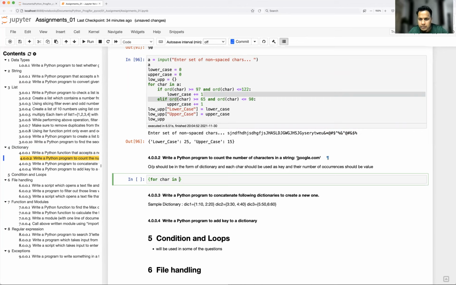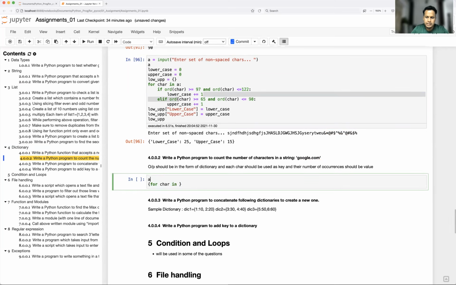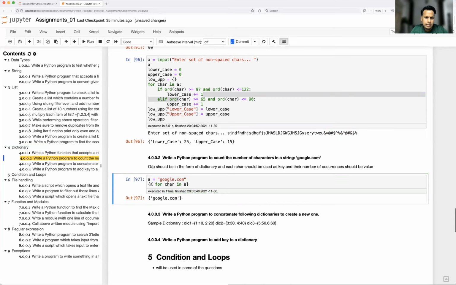First I have to store it somewhere, or you can directly write it inside the dictionary comprehension also. For char, okay, I'm going to use char and get the total count. We have something called the count method. So g is 2 times, o is 3, and so on. This is how you use it. This count is nothing but a method of string.